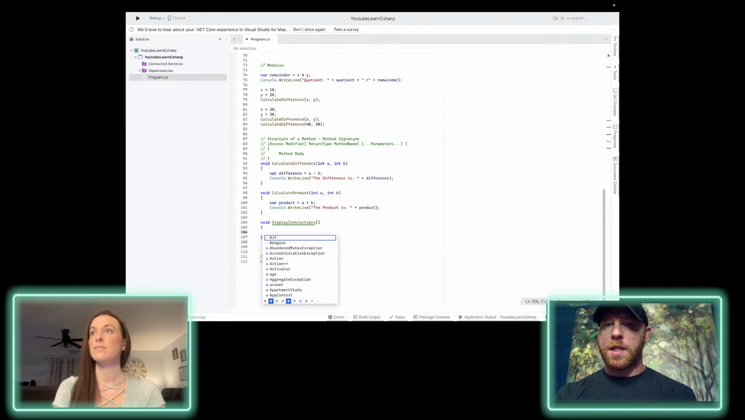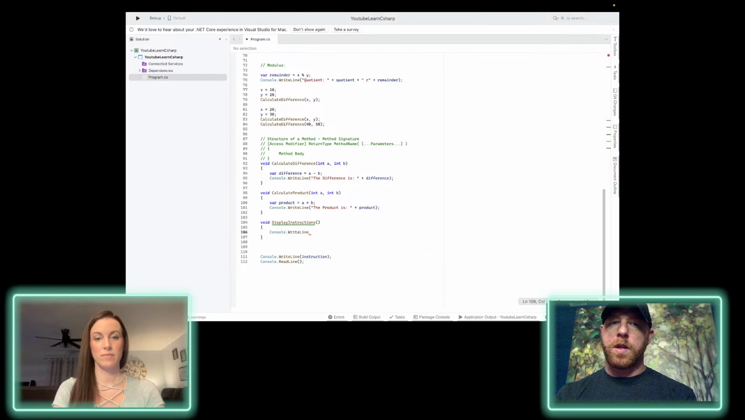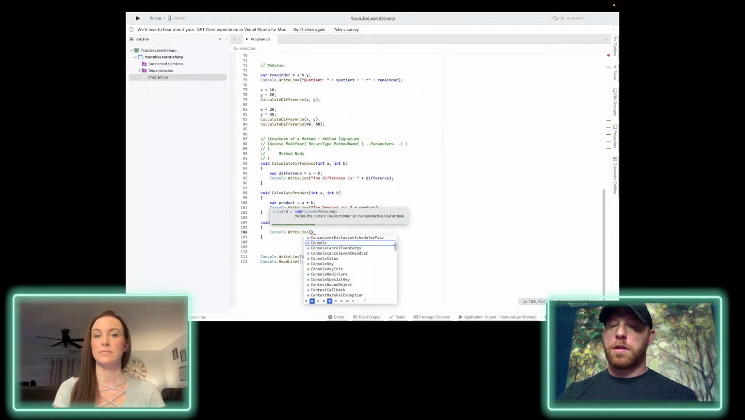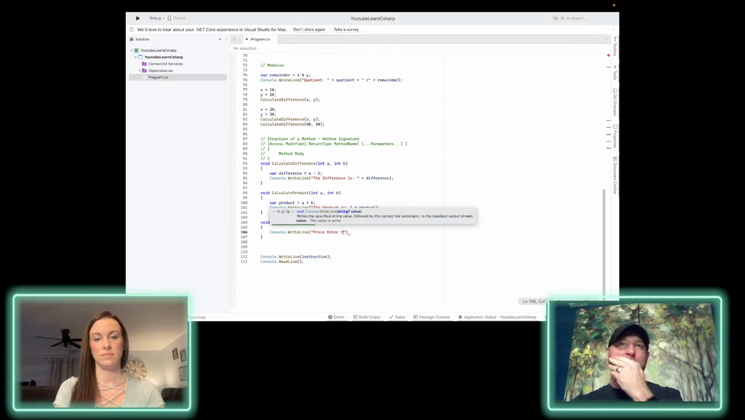And then we'll say Console.ReadLine, right? It's basically this. And then we'll get rid of this, and we will call display instructions. And so what we're doing here, I'll wait until you're done, and then I'll explain it.